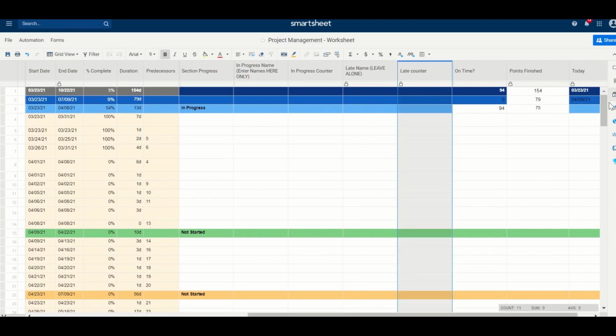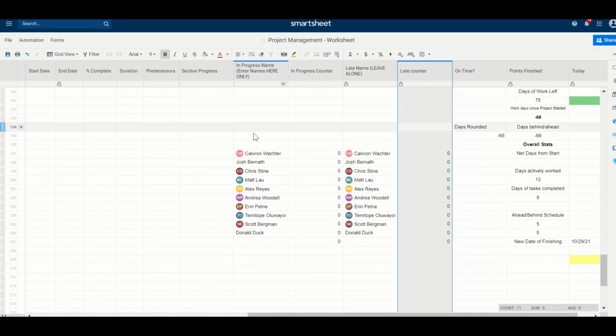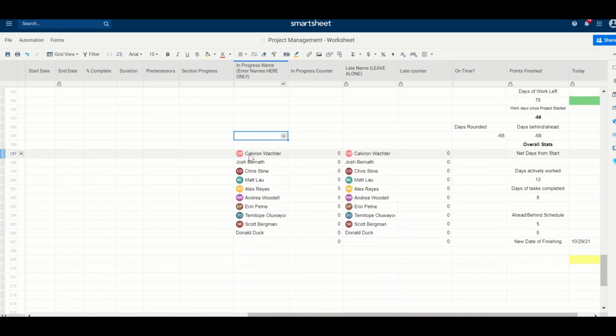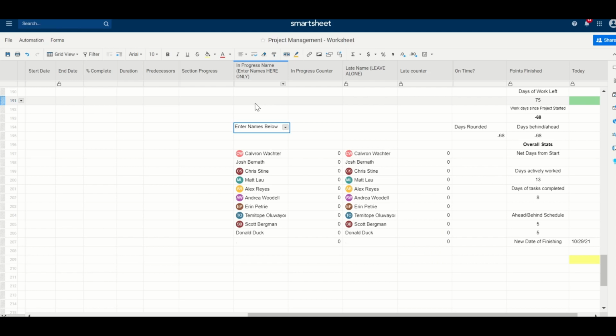Late counter. We go down all the way. We go in the ocean. Keep looking. Right here. And all we enter are the names we need, right? So I'm going to do right here. Enter names below. And one more thing.